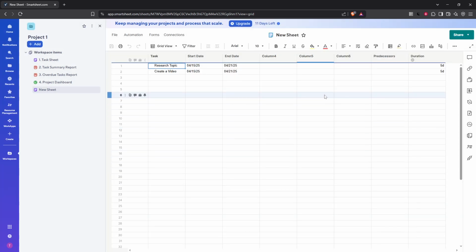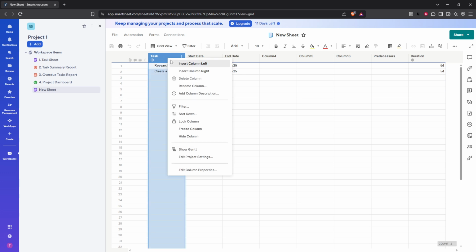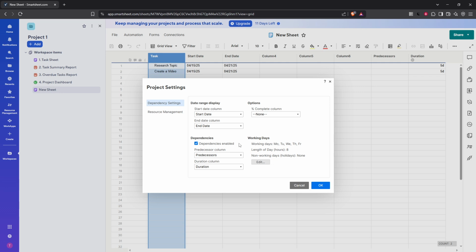sheet. Once you've selected the appropriate sheet, right-click on any column within the sheet. You'll see an option pop up that says Edit Project Settings, and that's exactly where we want to go. Click on that, and it'll open up a whole suite of settings specifically for your project.